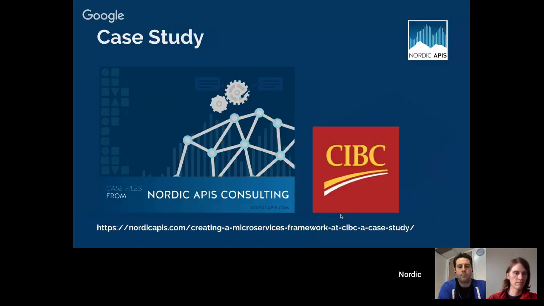One unique microservices case study that we featured recently on the blog was that of CIBC. They're a Canadian bank that decided to build a completely homegrown framework for developing all their internal microservices. We reviewed it, and you can see that case study on our blog.